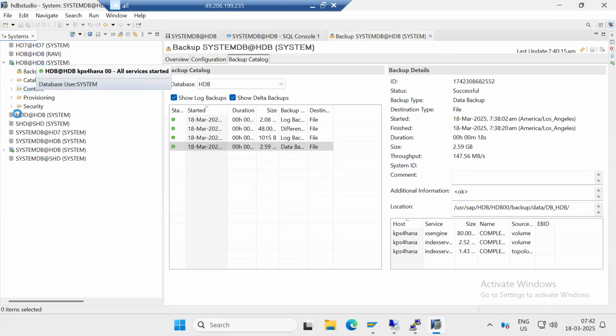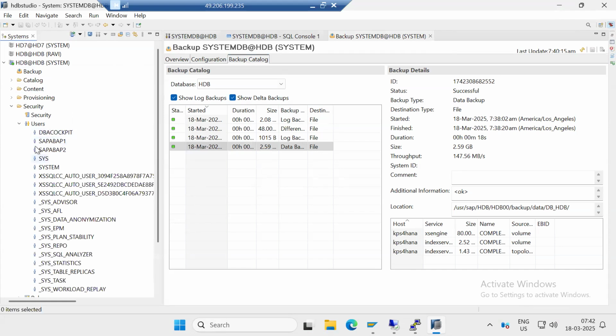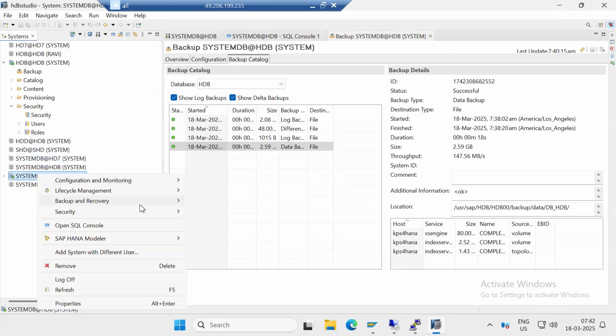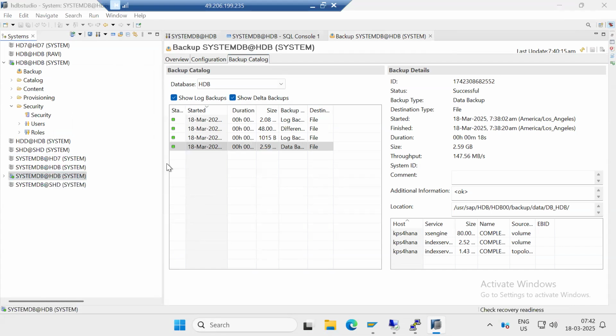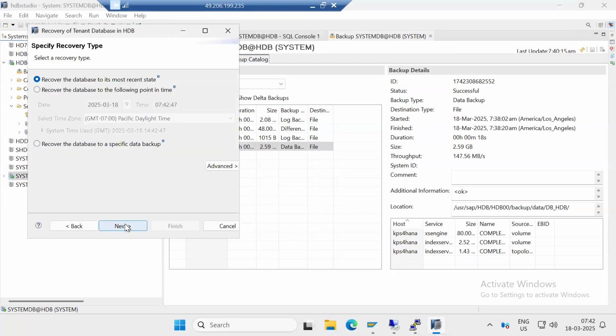So yesterday we created one user, the Ravi user. Now I'm going to delete the Ravi user here in the system database. So the Ravi user is deleted. Now I'm going to recover the Ravi user using the last backup. Then recover the tenant database, select which database, and select the next button here.